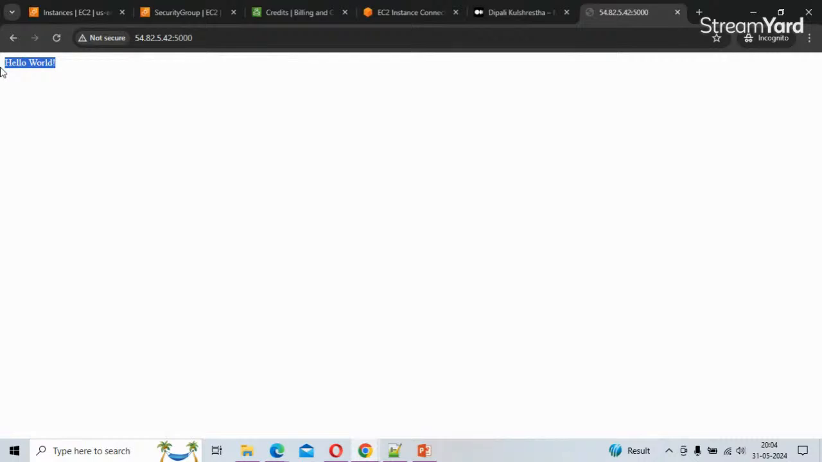This is not running directly on my EC2 machine. It is running in that container. Hence, we have provided this port, right? So this is my container application, or you can call it a microservice. So this is the concept. This is how you create your microservices, containerize them, and deploy them.